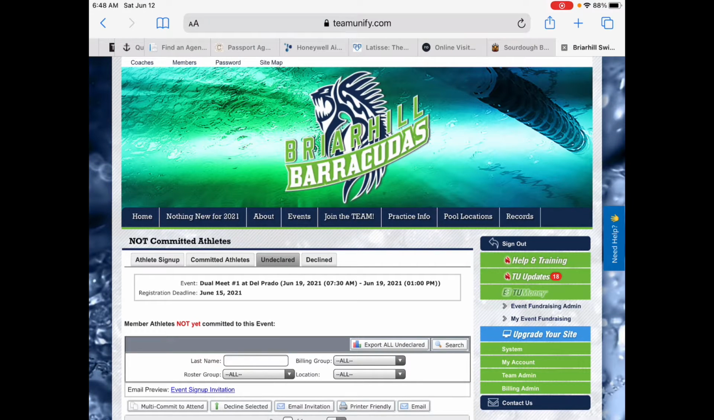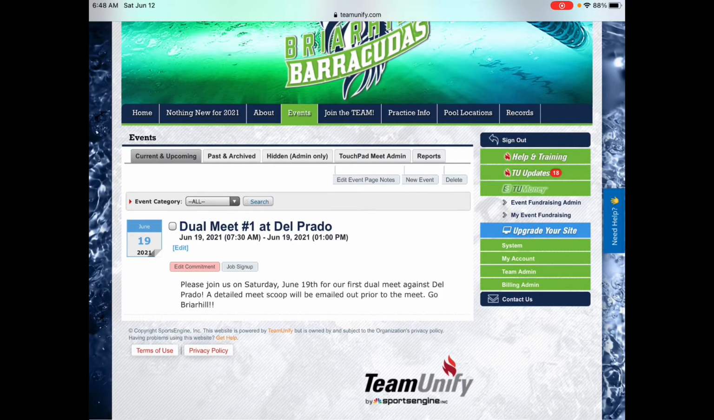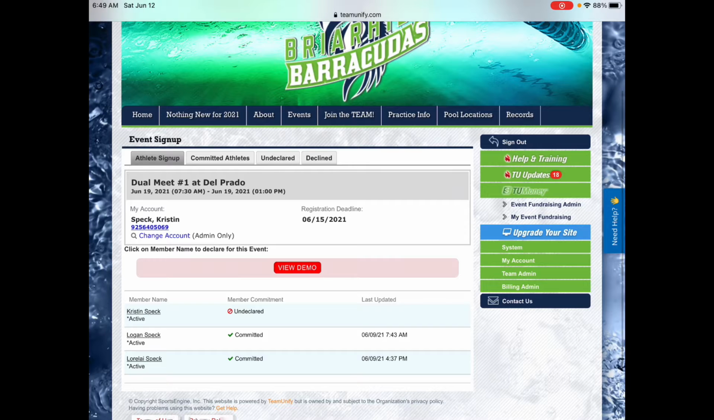The first thing you do is go to our Team Unify site and log in. You should be getting a super user login over the next few days. Once you log in, click on events at the top and you will see our dual meet at Del Prado. Click edit commitments and you will see 4 tabs up here.